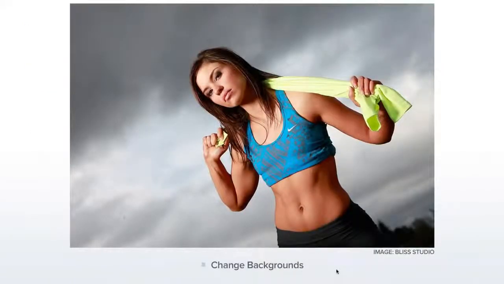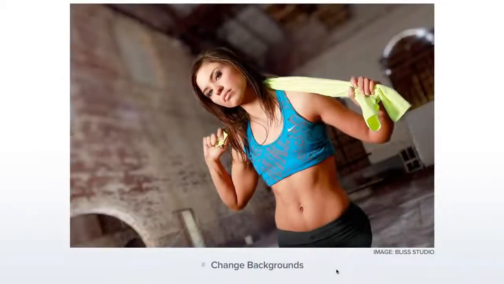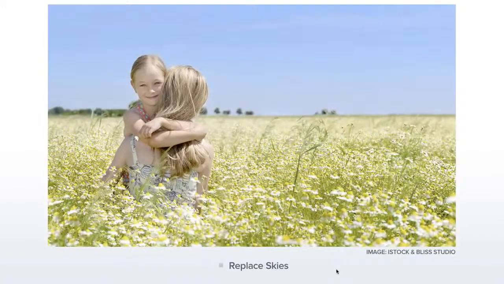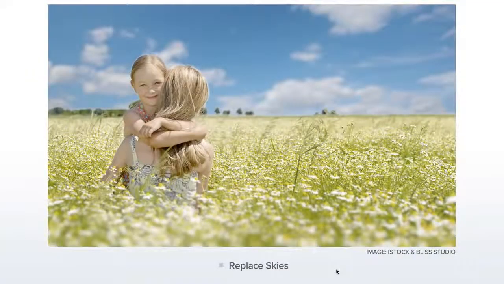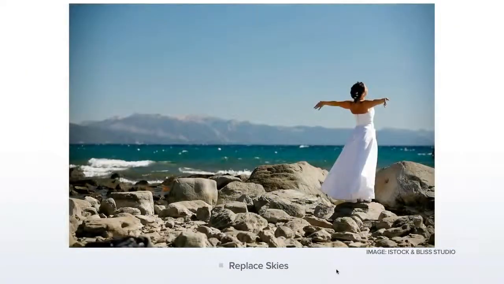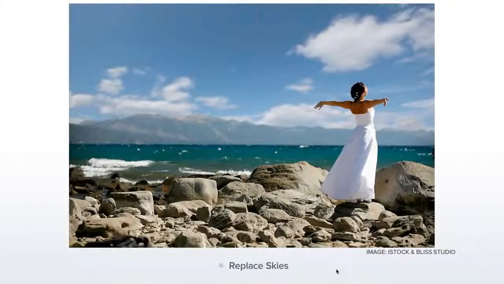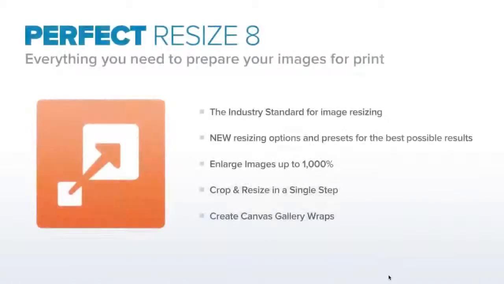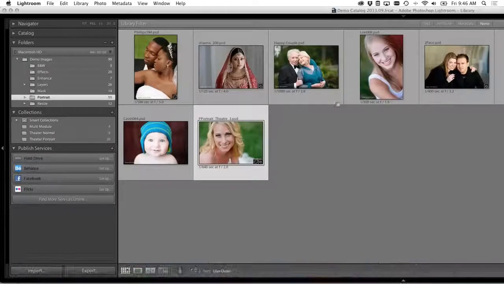We can take this girl and we can take her from an outside shot and put her inside the gym, or we can change the skies in images very easily. So if it's a white cloudy day or a boring blue sky, we can add clouds very quickly. All right, so let's move on. And we're going to talk now about Perfect Mask real fast.